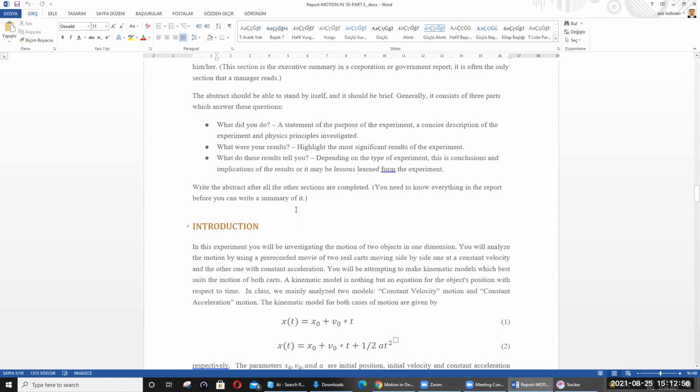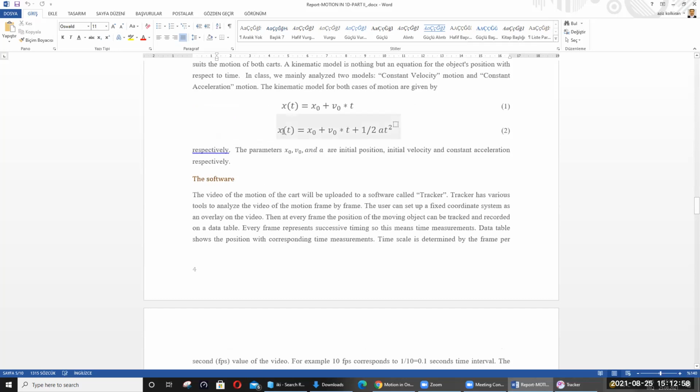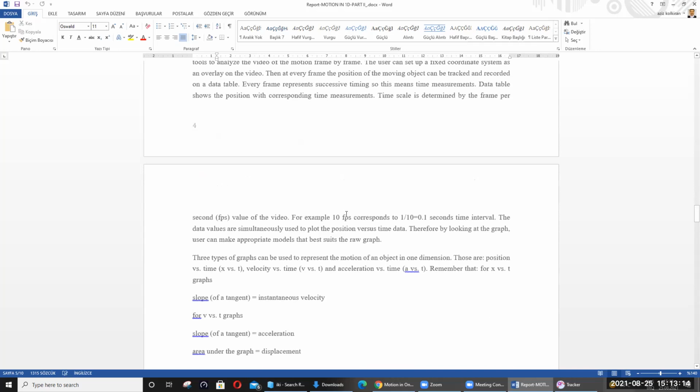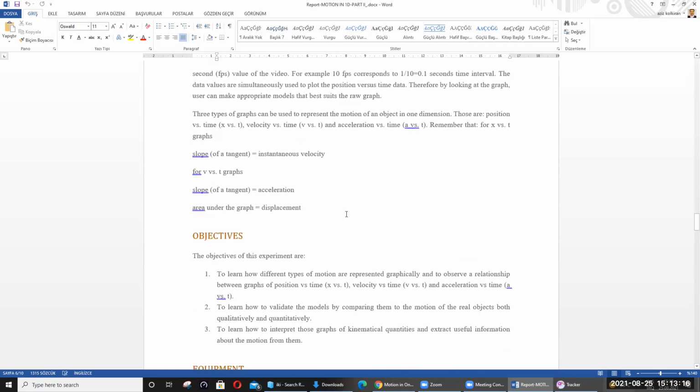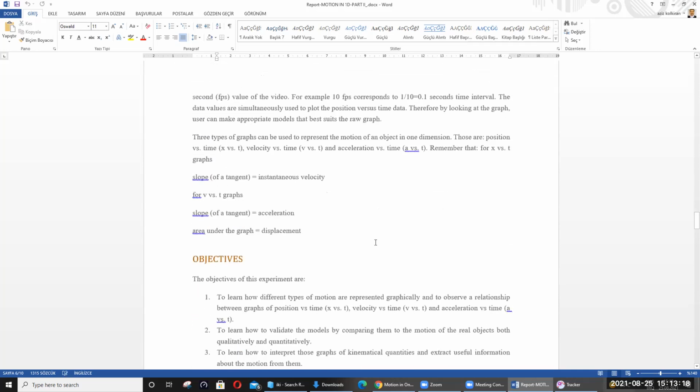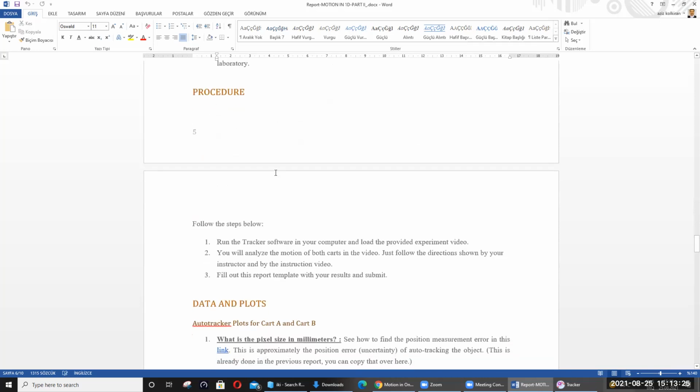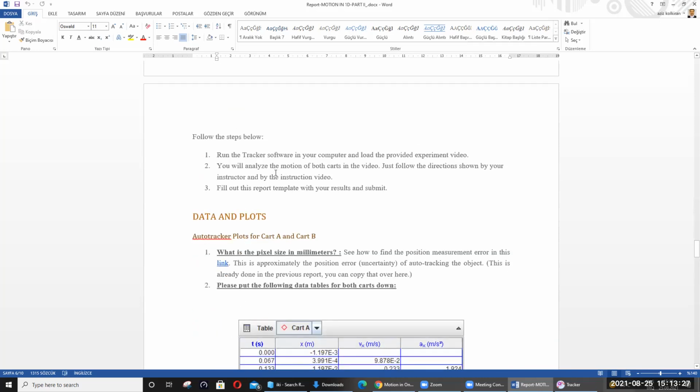So just read the abstract, and there is this introduction, the time-dependent position of both motions. One is moving with the constant velocity, and the other is constant acceleration. Just read this part, okay? And this information is important. Next you see the objectives and the equipment, etc. So concentrate on the procedure.